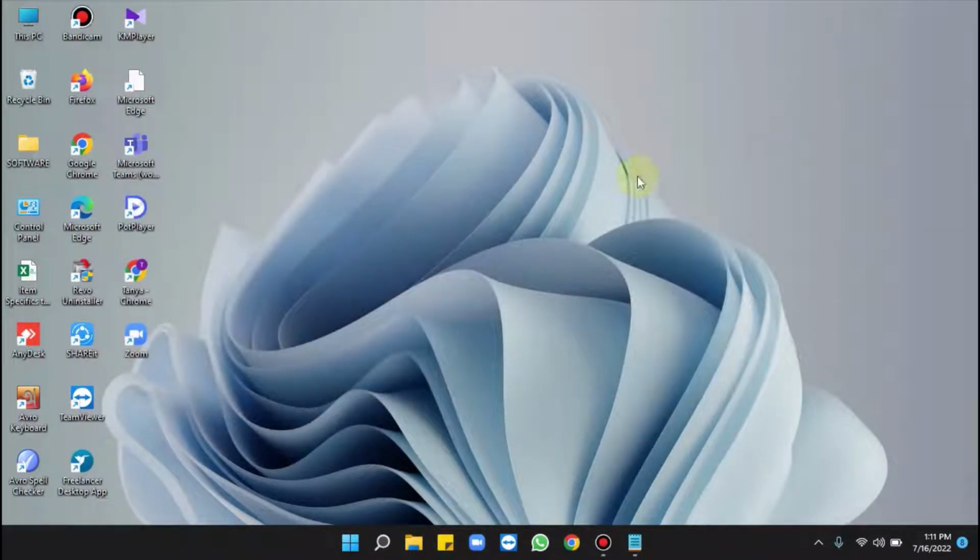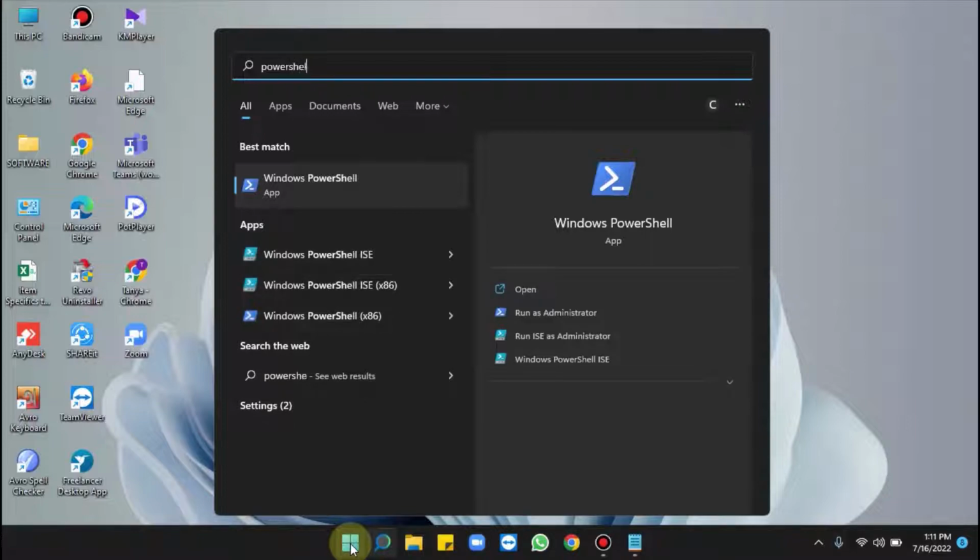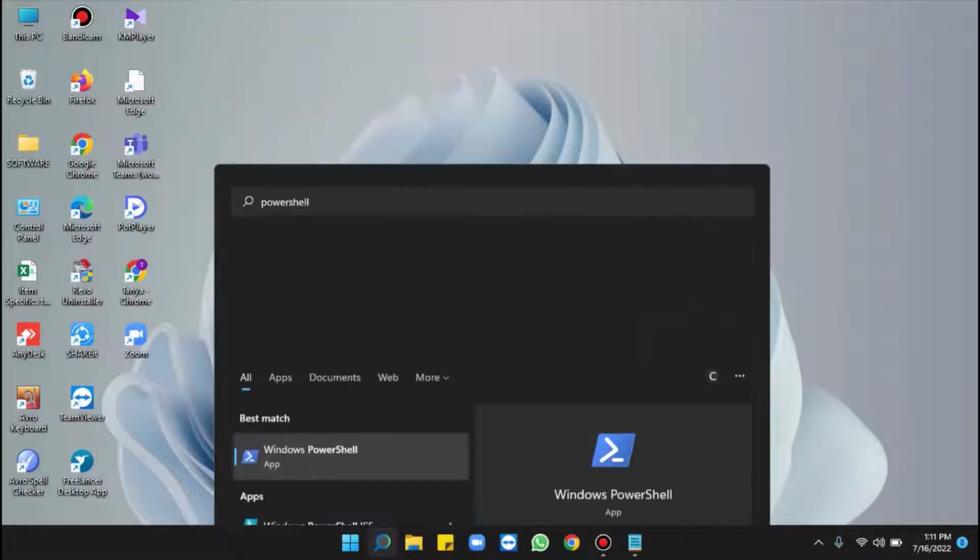Moving towards the next, it's using Windows PowerShell. For this, you have to click on the Start, type PowerShell. Now click on Run as Administrator. Select Yes on the User Account Control prompt.